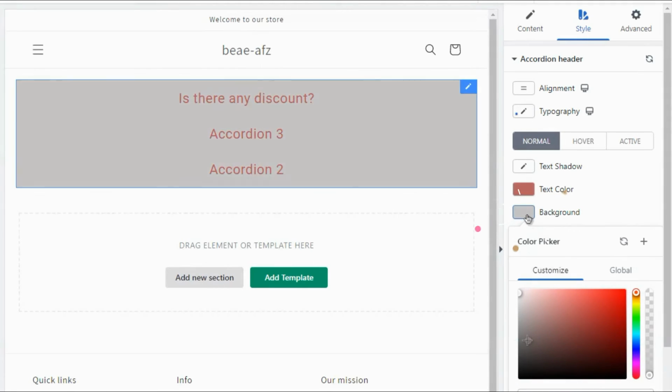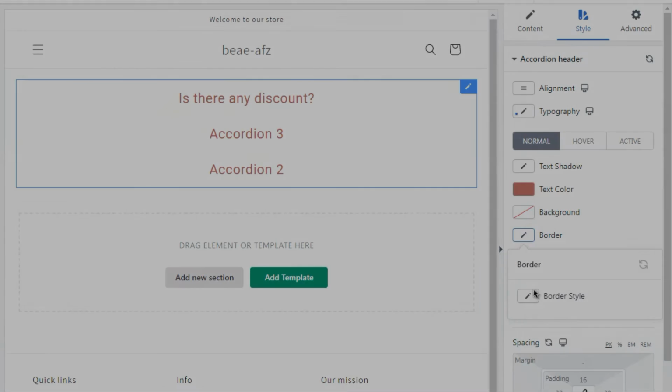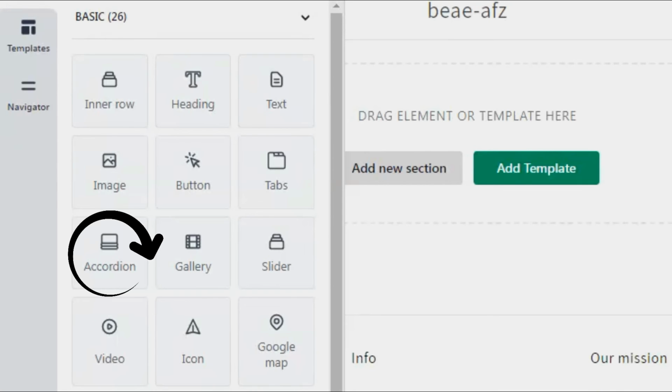Next you can edit the background color of your accordion, and then next you can edit the accordion border over here. So basically this is how you can use the accordion element.